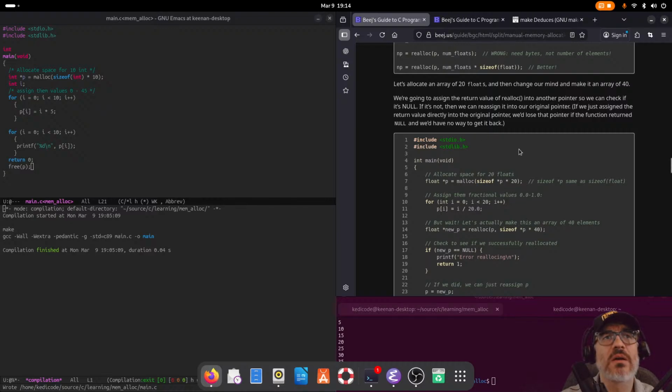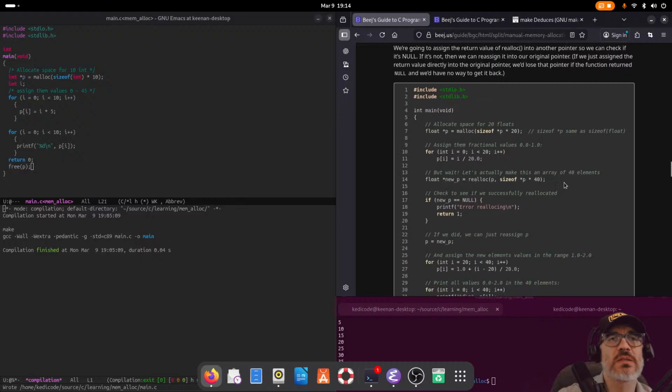Yes, yeah. If we just reassign the return value to the original, then we'd lose that pointer if the function returned null. Okay, allocate space for 20 floats and assign them fractional values. Well, wait, let's actually make this array an array of 40 elements. New p: so you're getting a new pointer from realloc, passing in the previous pointer, sizeof p times 40. So we're growing it. We're not adding additionally, we're growing it. So it's doubled the size essentially.